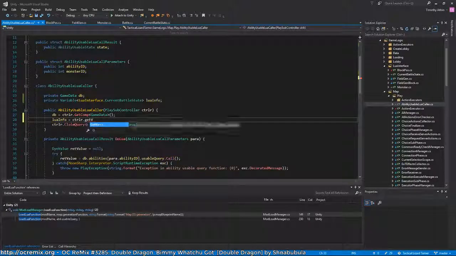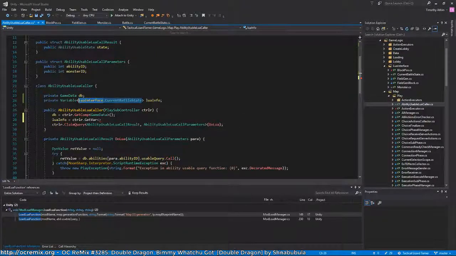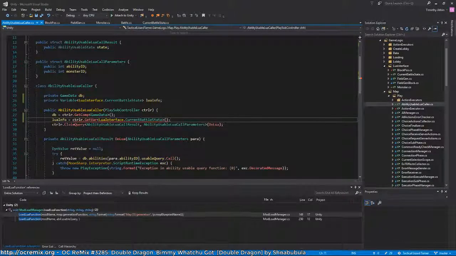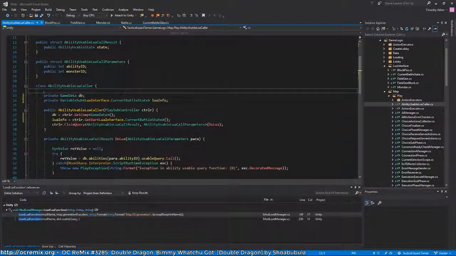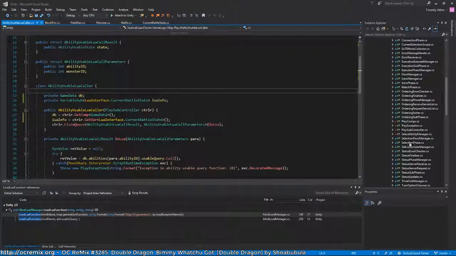Get variable of this type, and we don't need to give it a tag because I doubt there'll be any other variables of this type, so that should be fine. Oh yeah, this should be variable subscription. Yeah, so something else will create this, maybe just the subcontroller.